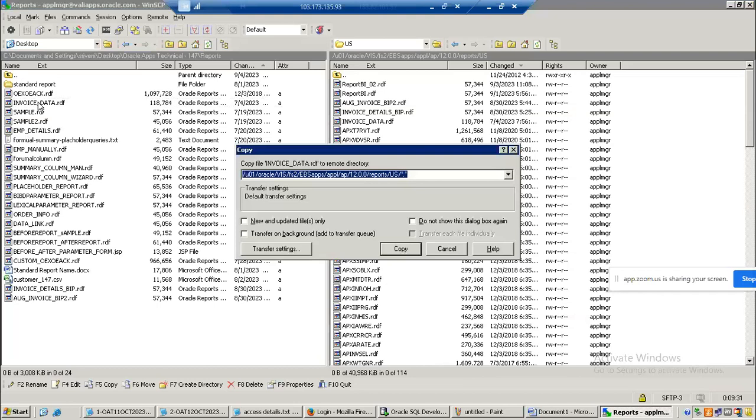If it is already there, it will ask for copy. If not, it will directly place it, or else we can click on the F5 function. Then it will ask for copy, then click on enter. Yes, that's it. So whatever development we have done, that RDF file, we need to place it in the server.